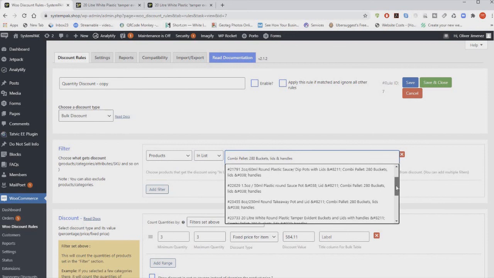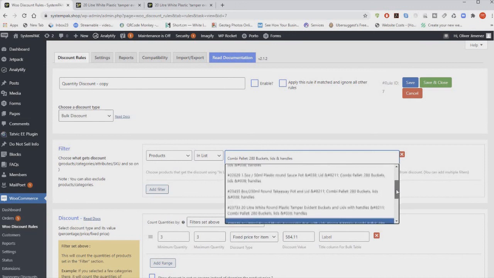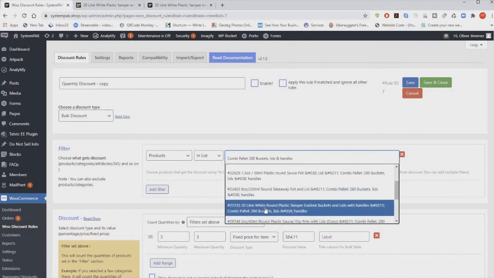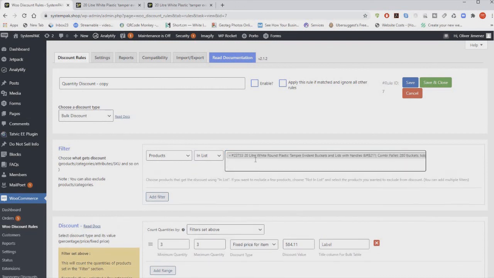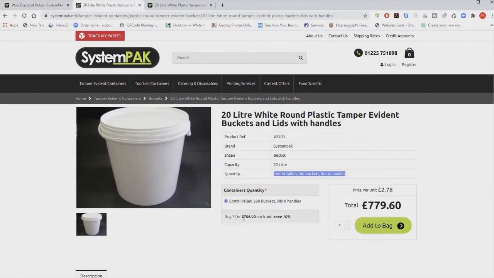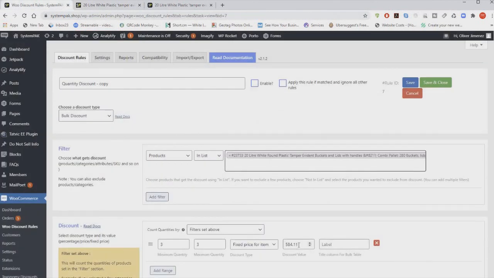and obviously we're looking for the 20 litre. So here's a 20 litre rounded plastic tamper evident bucket with 280s. So this is the one we need. Select it. So it's now in there. Then we have the quantities the same, 3 by 3, just check on the old site. There's the price, 106, so we're going to copy that, Control C. And then we enter it into here on the discount value.